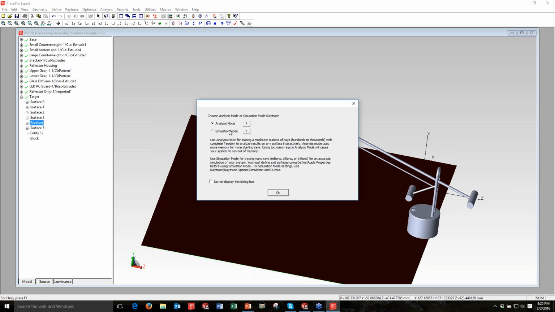So we could then click on any surface, see things like the irradiance maps or the candela plots. The downside is it can be very memory intensive. And it's very easy to run out of RAM sometimes.